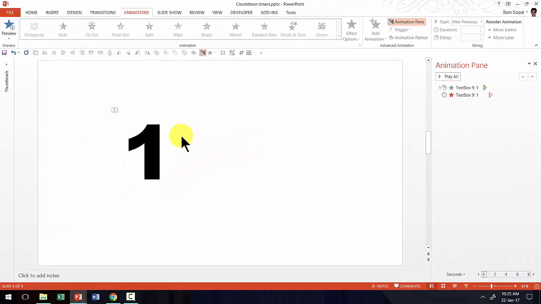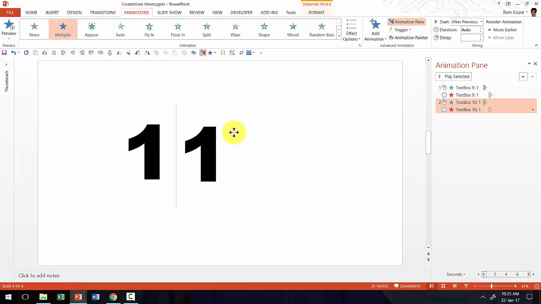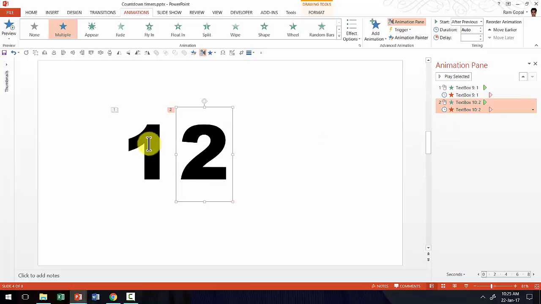Beautiful. So now the way you need to read this is, when you select the number, it appears on click and then after a second it disappears. Beautiful, isn't it? Now let us make a copy of this. Let me press Ctrl D and that copies the number that I have selected, and I'm going to change it to number 2.